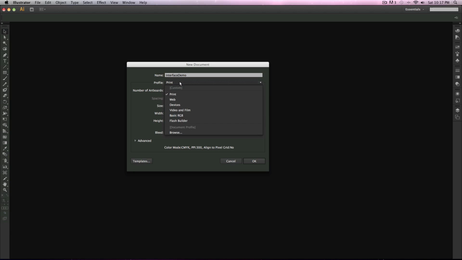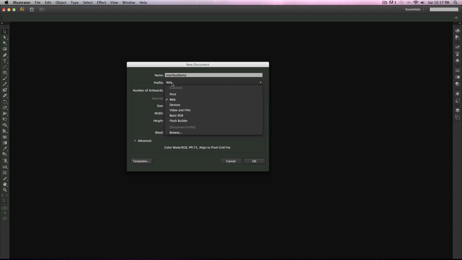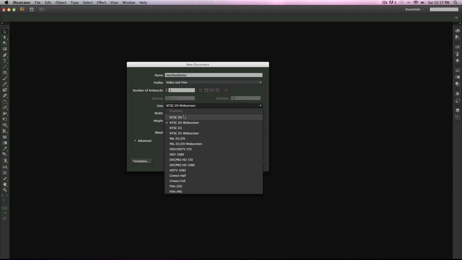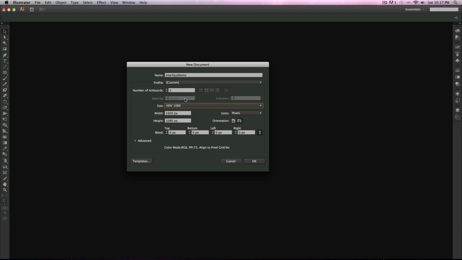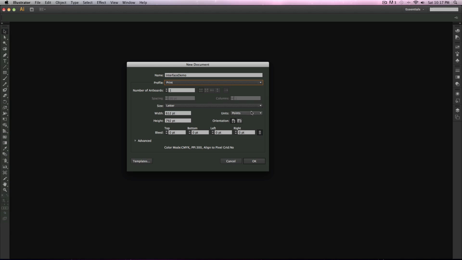Alright. We can set it up for print, web, and you can see we have some custom web sizes here. Film or video, if you're familiar with that, set it up for HD video, RGB, and so forth. We're going to go with print. The common Illustrator size is letter size. You may notice the width and height are in points. That's not really going to help me, so I'm going to turn it to inches. That helps.